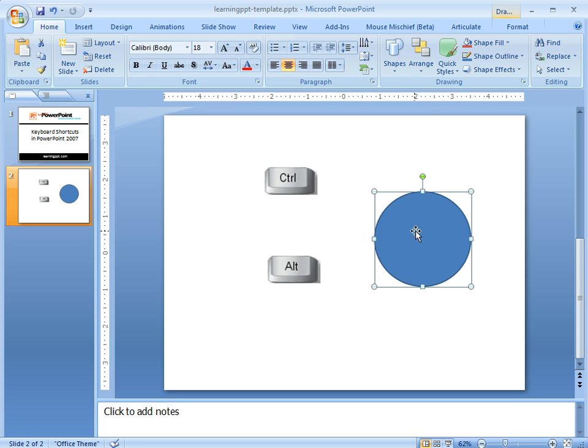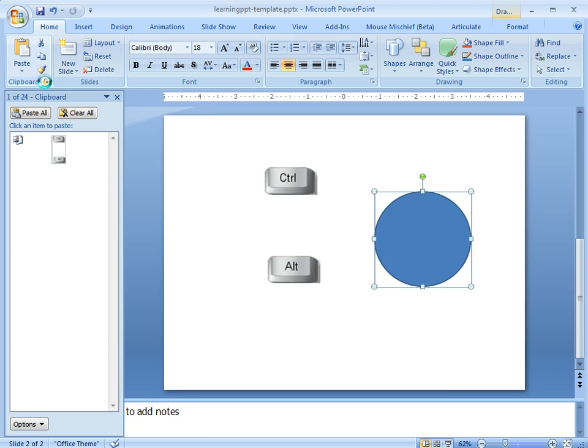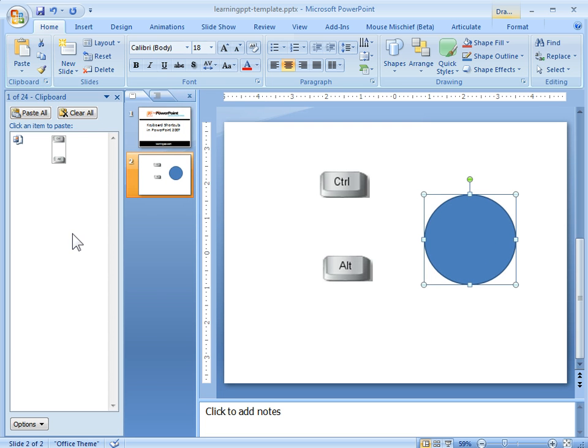There are a couple things you can do. One is you can just go up here and use the copy paste function, and you can see you've got more. You can see the clipboard here. Let's go ahead and copy this circle. I'm just going to use the normal function, so we're going to just do copy. And you can see it copied it to the clipboard here.